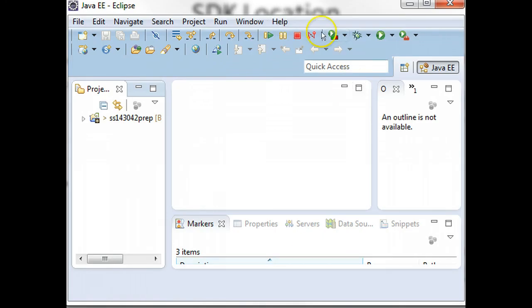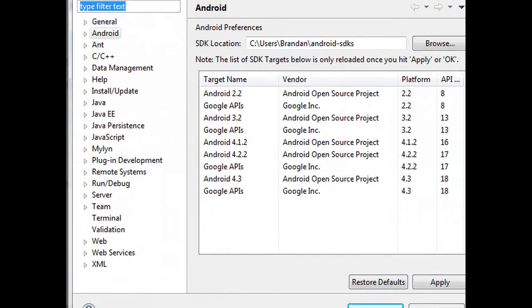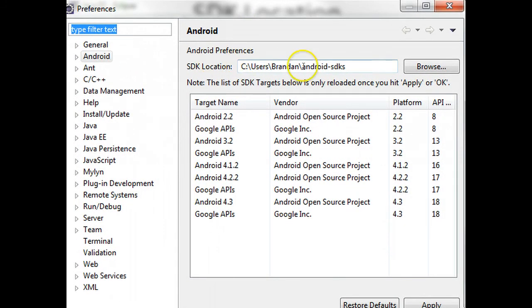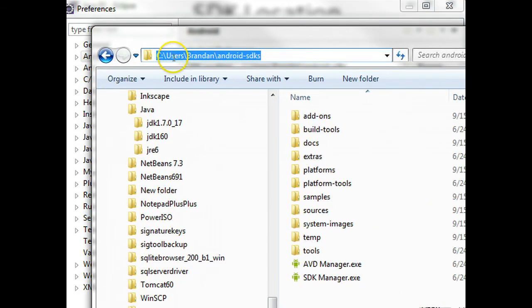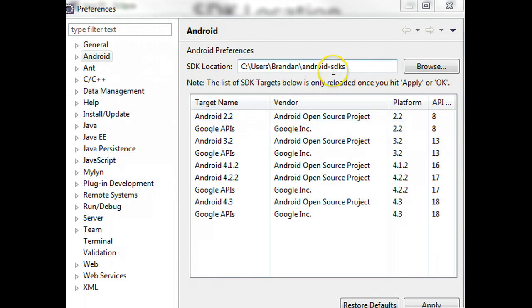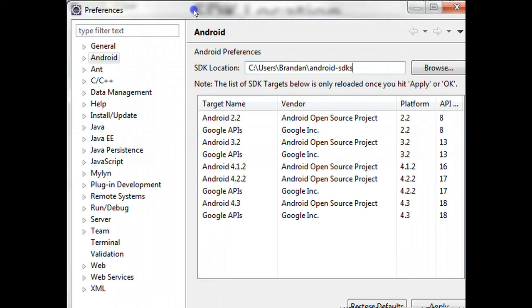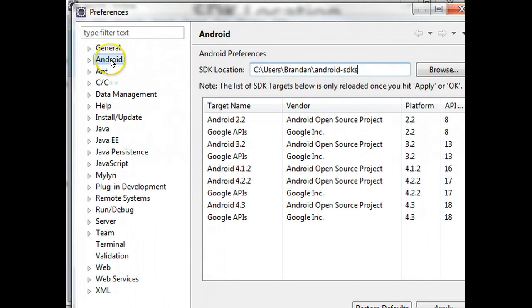So what I'm going to do now is I'm going to go to Window, Preferences, and again, I've already set this up on my device, but you see this SDK location has to be set, and that is where you install the SDK. Okay, I mentioned for me, I installed the SDK in C, Users, Brandon, Android SDKs, and so that's where I'm going to put it right here. And then I choose Apply and OK. And I'm sorry, I missed one step. When you go to Preferences, click on Android on the left.